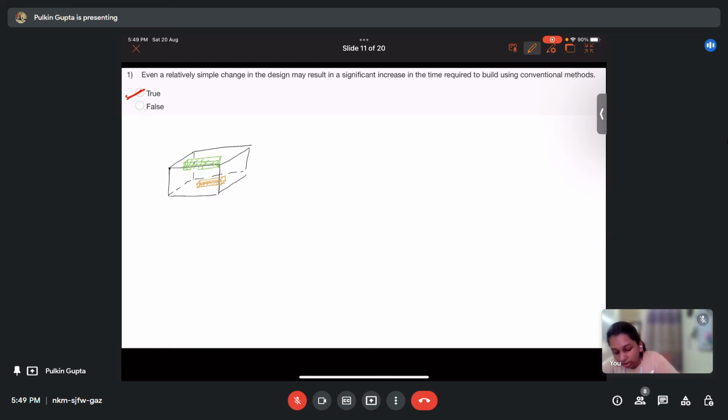So the tool cannot literally come, and this is your tool. It cannot move to this location, be it 5 axis or 6 axis with CNC. It cannot move to the bottom surface. What you need to do is relocate the part, reposition it on the work platform, and recalibrate it as per the working coordinate system, and then only you can cut this out. So this was a simple change in the design, and this resulted in a significant increase in time.